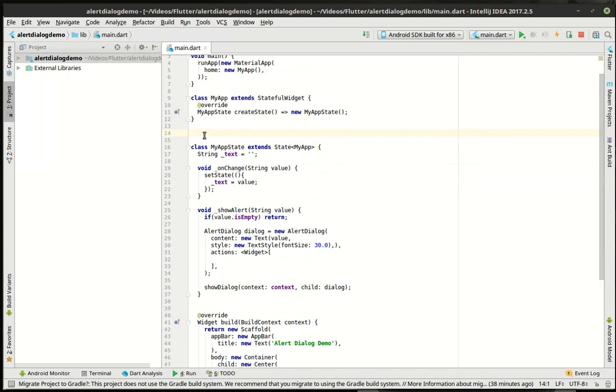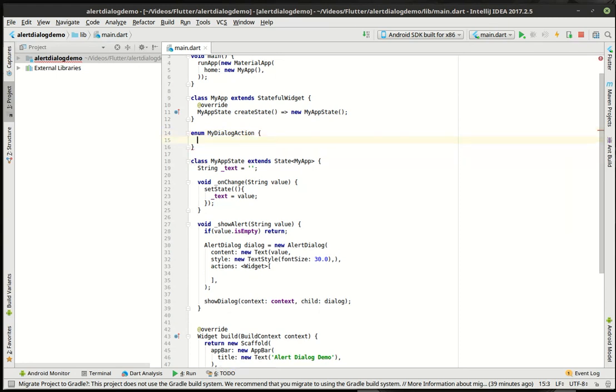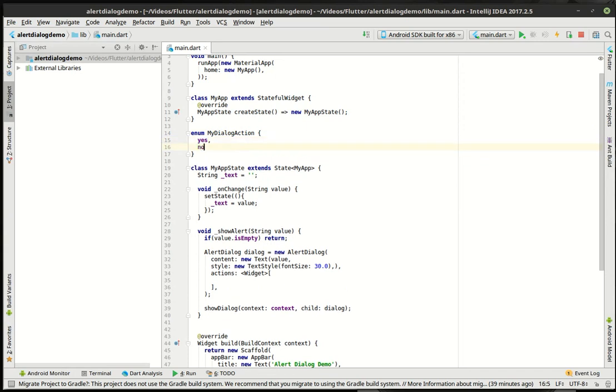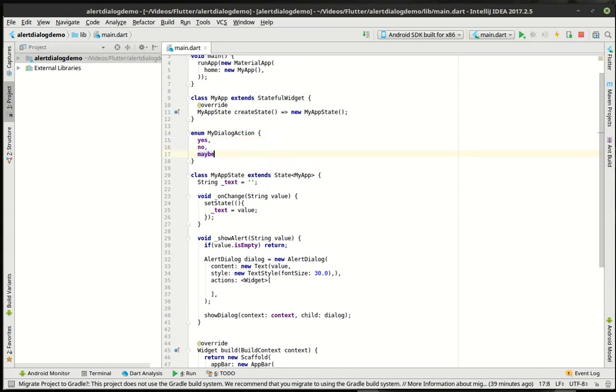We need to make an enum here. So we'll say enum my dialog options. Actually, don't call these options or actions. Let's call them actions. My dialog action. Why not? We'll say yes, no, maybe.